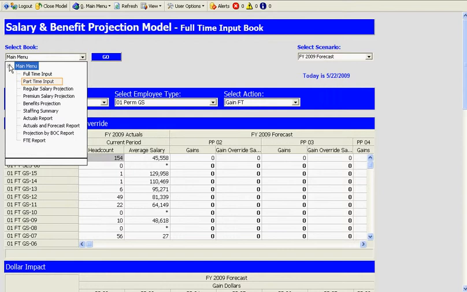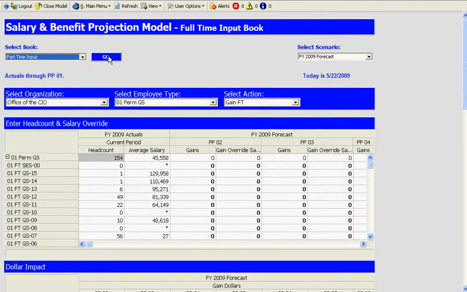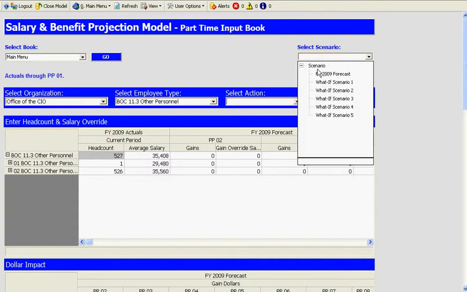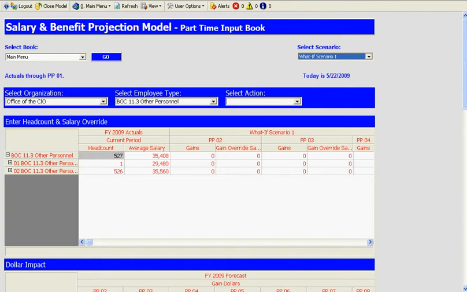The part-time input book is similar to the full-time input book. This book is used to enter gains, losses, and promotions for part-time, temporary, and intermittent employees. The Select Scenario drop-down is used to enter what-if scenarios. Notice that the grids turn red. What-if scenarios can be saved in the model but will not affect the model's calculations.